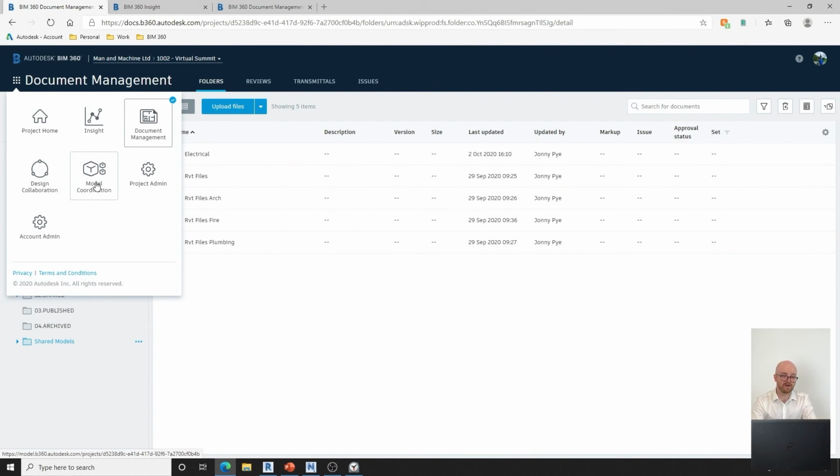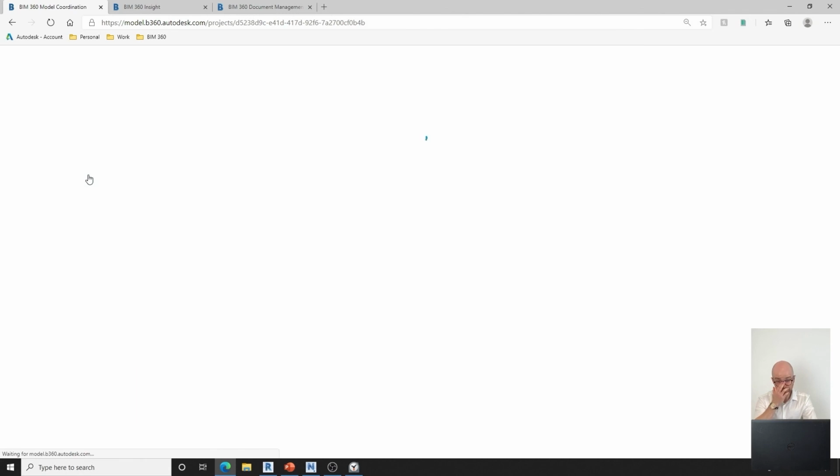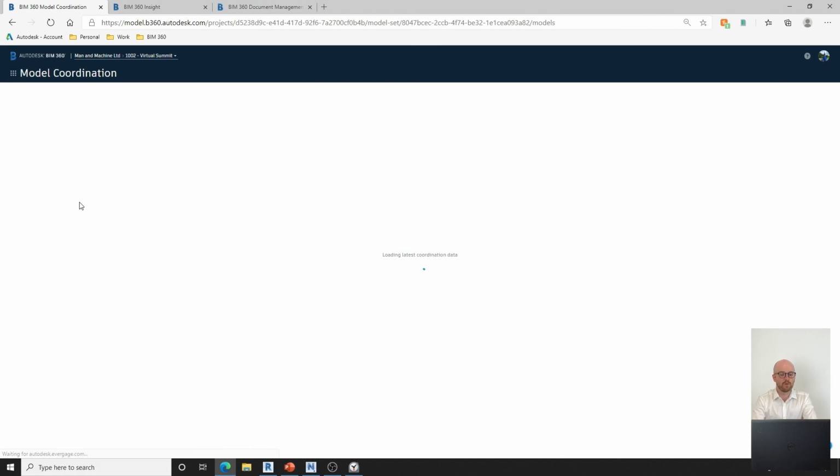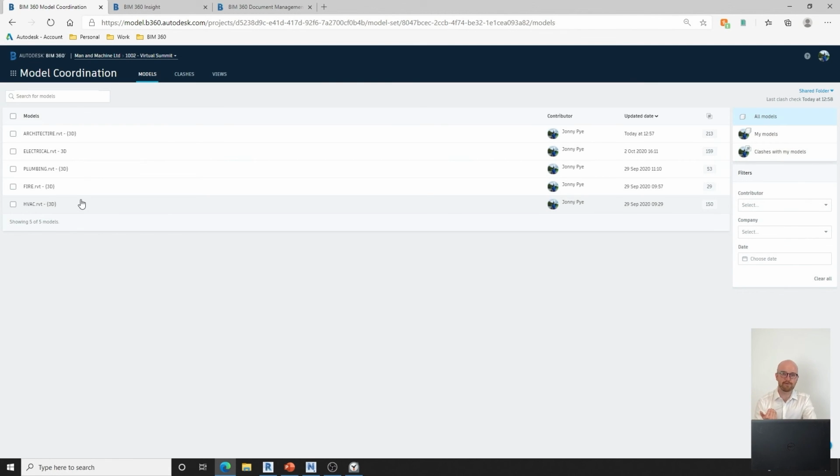So if I go to my model coordination module, what I'm going to have is all of those Revit files in this list here, and this is automatically clashing those files.